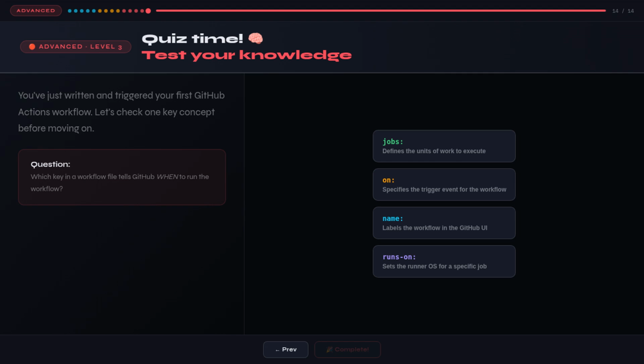Which key did you put push under? Which key had the branch filter? Take a moment. Trust your instincts. You read the file. You committed it. You watched it fire. The answer is already in your memory, you just need to surface it.